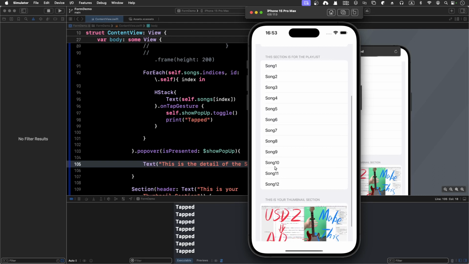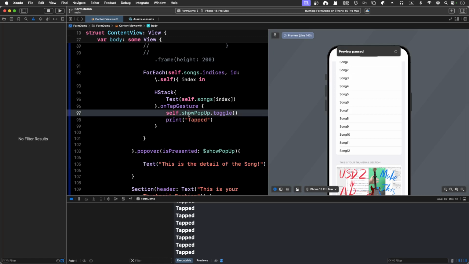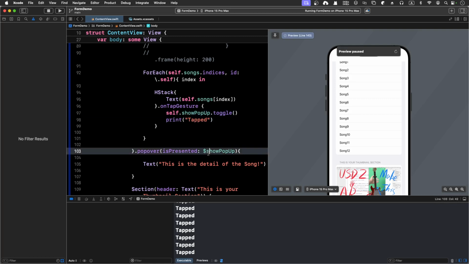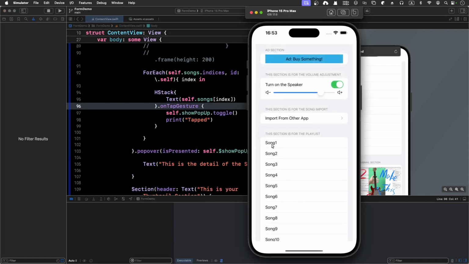There's no popover, which is weird, because we should toggle the show pop-up. We should toggle it, because if you already printed out, you must have toggled that, and then you must say yes, present. And maybe we need to add a self dot show pop-up to it. Yeah, because it should show a popover. That's pretty weird.